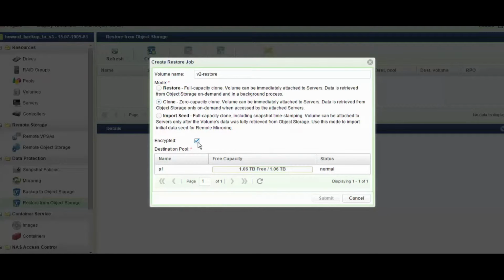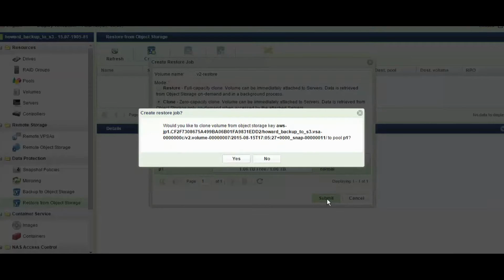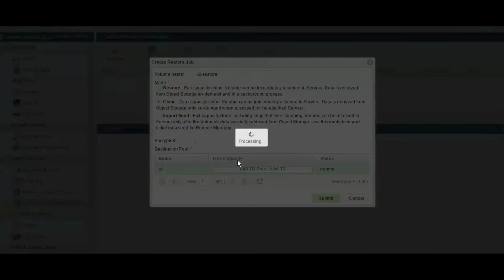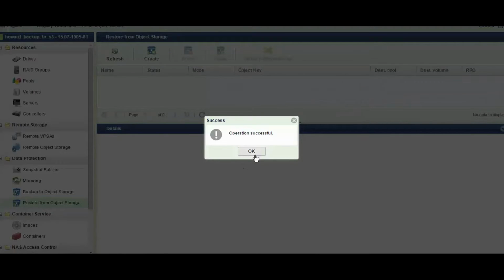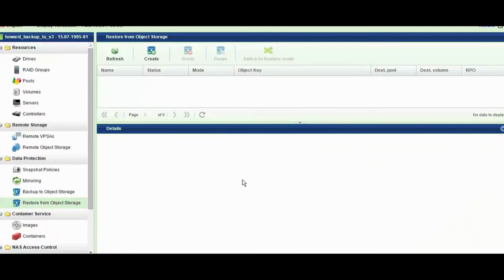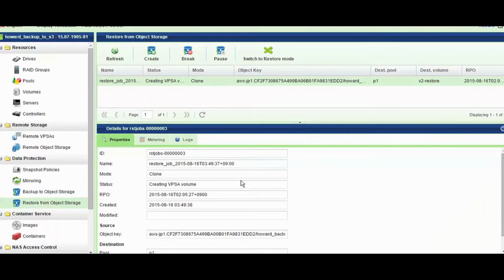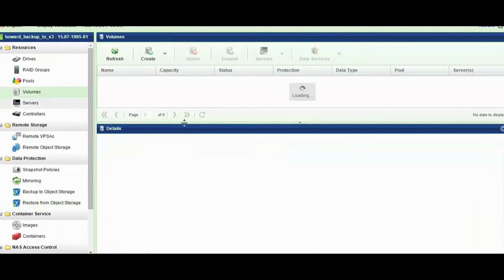The volume was not encrypted, so I don't need to do that. And let's select a pool to download it, and we'll submit it, and voila. And there's our restore job. So if we go to the volumes, there should be a restore here. It's a clone.